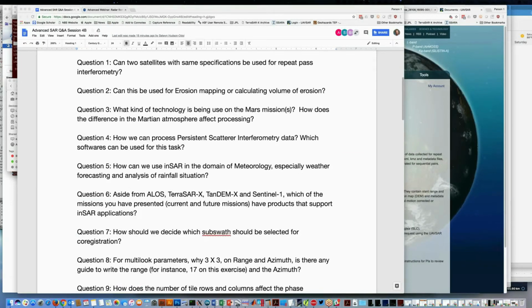Okay, so can 2 satellites with the same specifications be used for repeat pass interferometry? Yes, the Sentinel-1A and 1B is a clear case of using 2 different satellites that are designed to be compatible. Another case is ERS-1 and ERS-2 that were built to be compatible back in the 1990s and early 2000s.